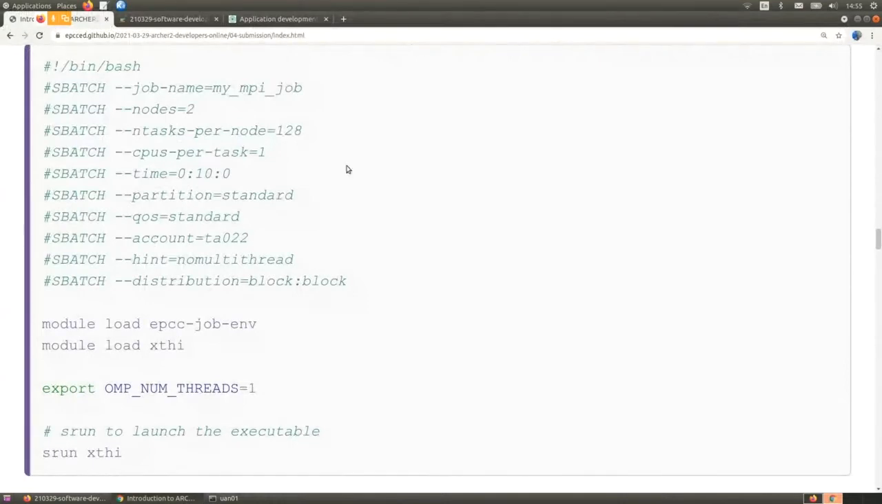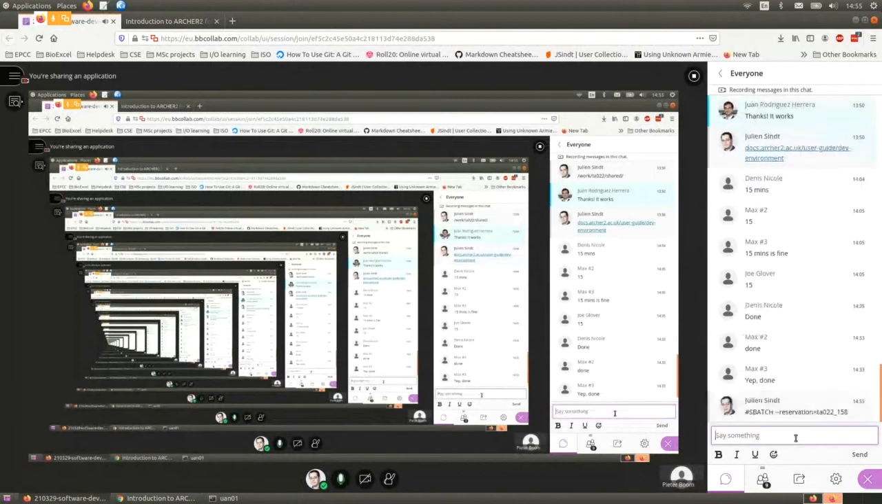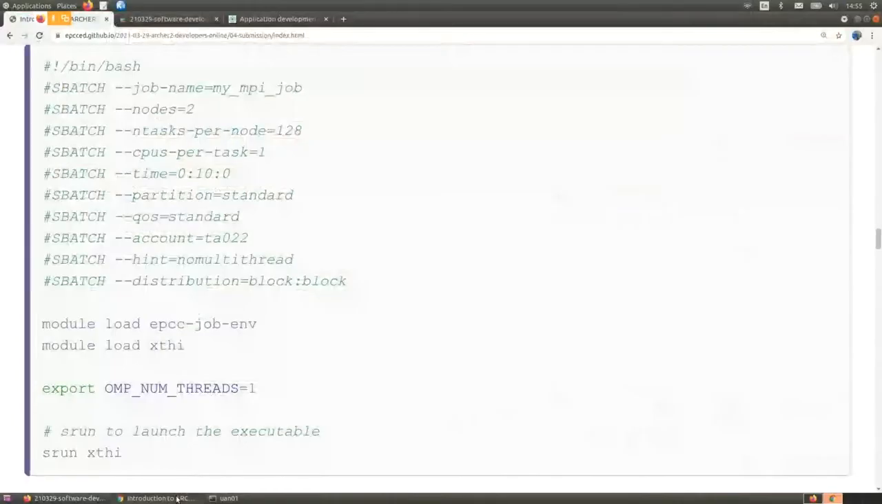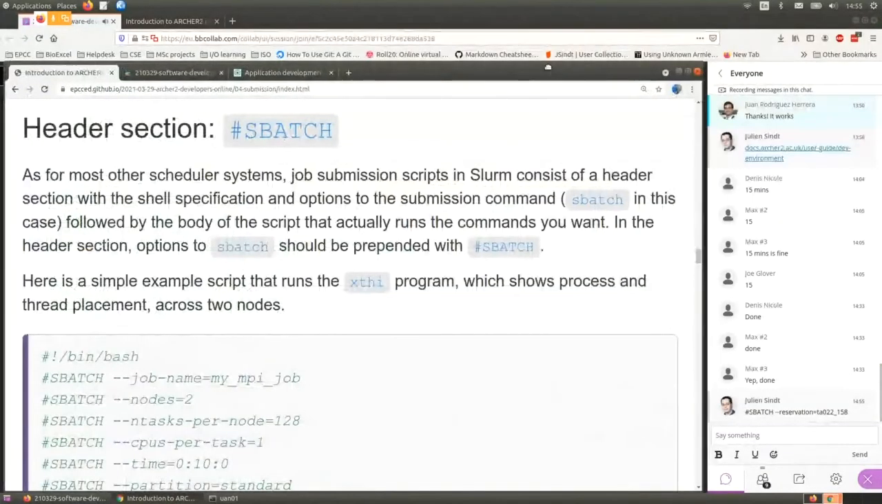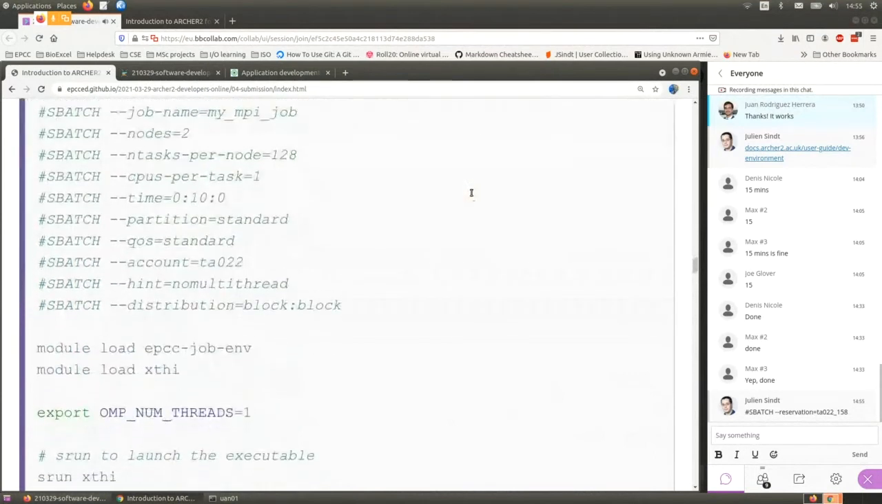Now, what I'd quite like all of you to do is to, on your ARCHER2 accounts, try to run this same job. I'm going to put the reservation. I apologize for the tunnel. That's how you add the reservation information. But yeah, if you could all try to run this job and write done when you've managed to run this, that would be great, please.